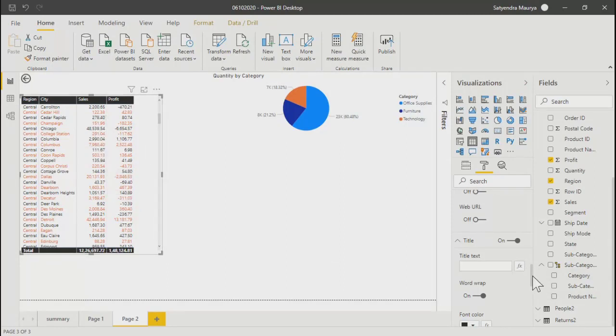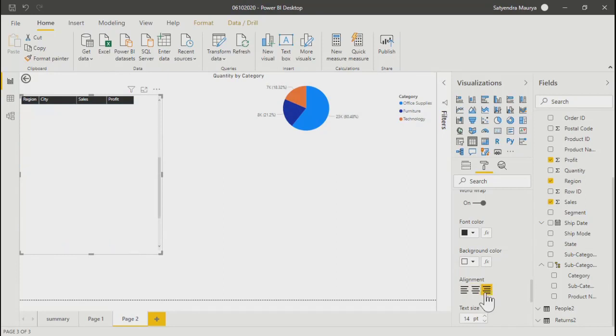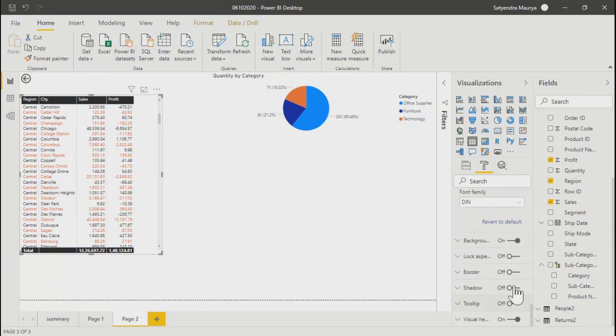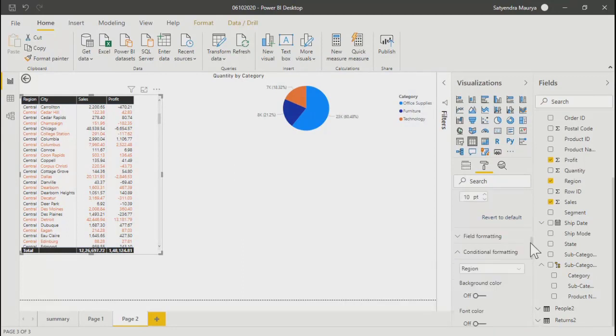For the whole page, we need to use only the text box. For the whole page you will just add this text box. Then alignment of the columns, like middle or central alignment, that you can do from here. Then background color, lock aspect, border, shadow, tooltip, visual headers. So all this you can apply from this formatting page, correct?